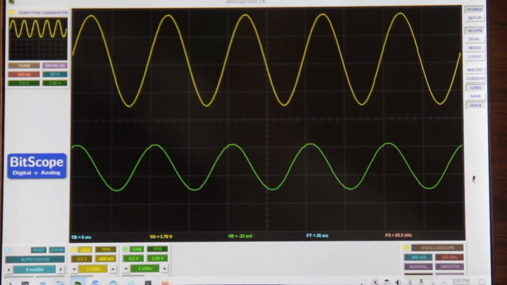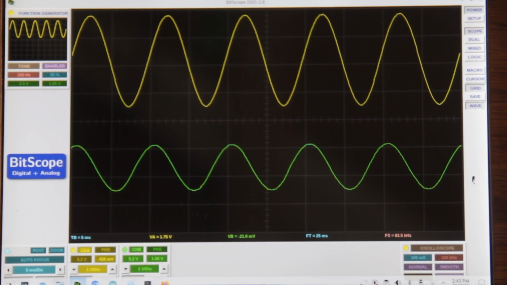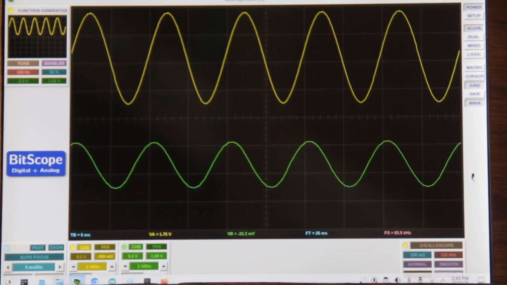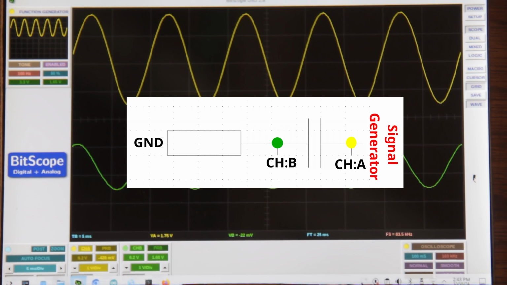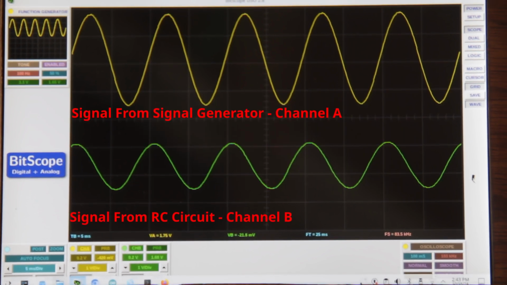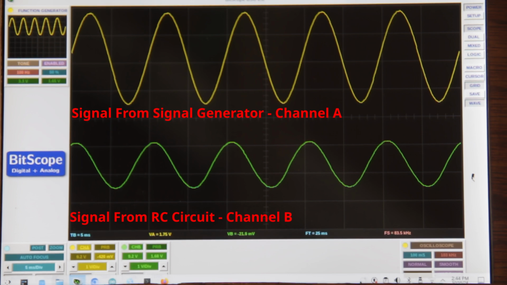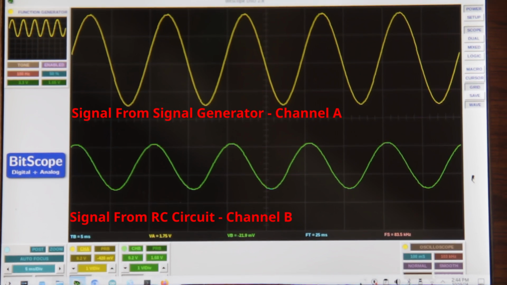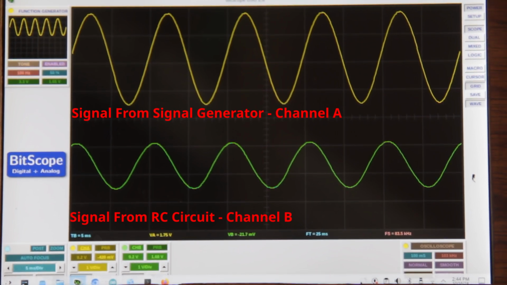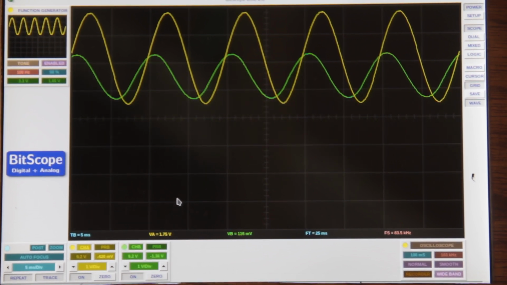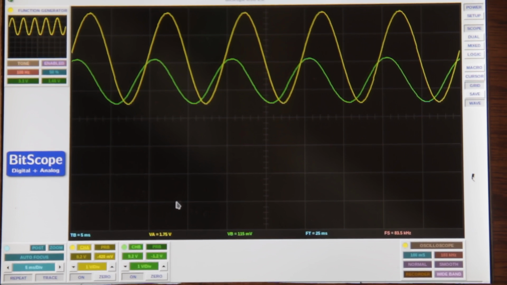So here I'm using the signal generator to produce a 100 Hertz sinusoidal wave. That's the top wave, and then I've created a little capacitor and resistor circuit, and that's being measured on the green line at the bottom, which is the second channel of the oscilloscope. Now that should result in the two signals being slightly out of phase as the capacitor charges and discharges. And if I just move this one up, you can see that they no longer line up. One is out of phase with the other.